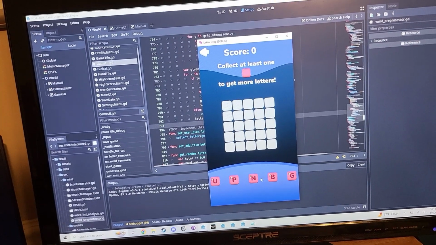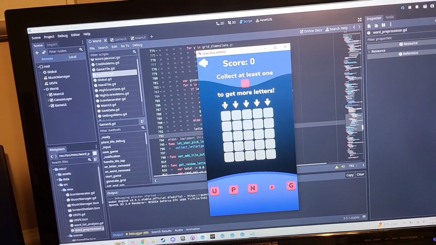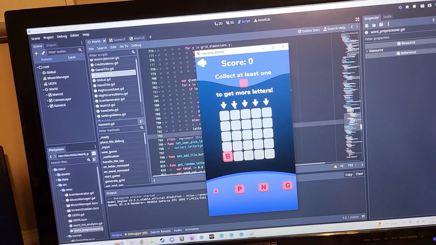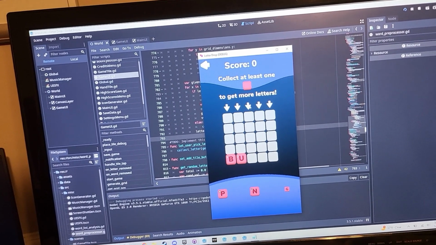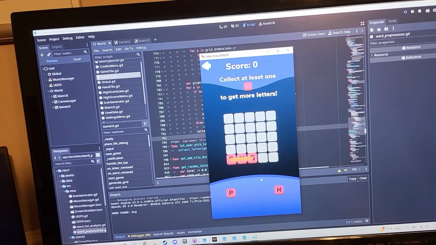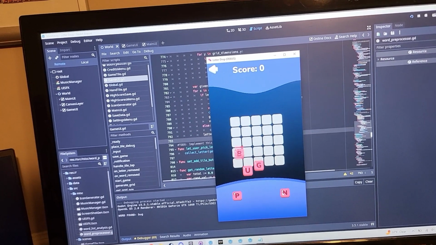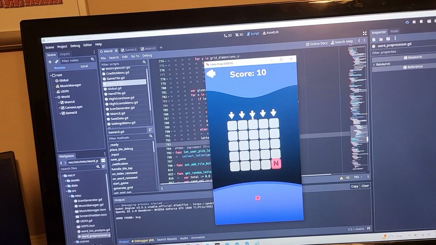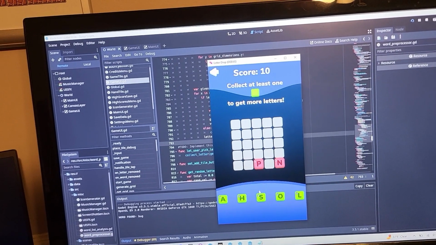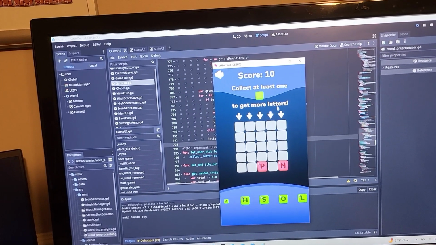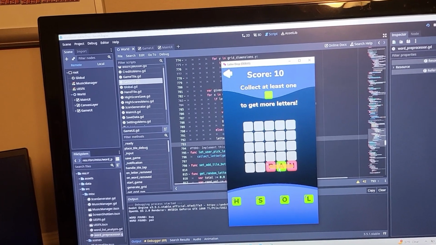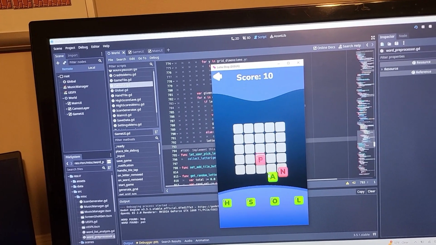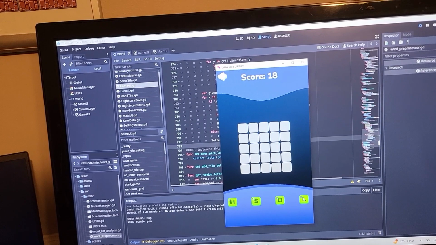Start off. Place a couple letters. Can't get the next set until we put some more letters. Let's see. Gotta put at least one green off the board. Before we can get the next ones, we also gotta do these.